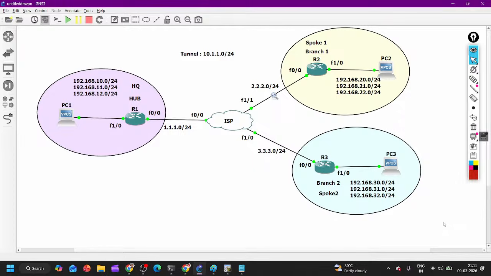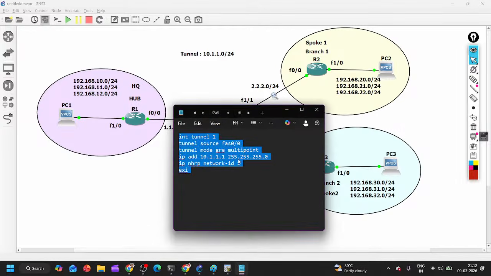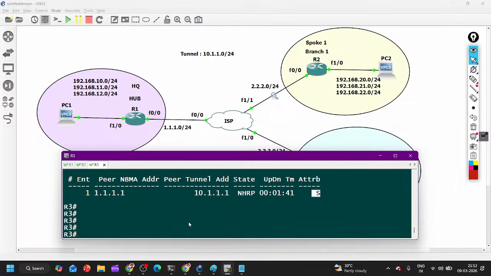There is no issue in DMVPN phase 2. The issue will occur when I configure routing. Now let me do one thing. Let me create a loopback on router number 1 and enable EIGRP. First let me configure the EIGRP protocol over DMVPN. Router EIGRP AS number 10, no auto-summary, and network 10.1.1.0 wildcard mask 0.0.0.255, exit. Copy, paste it on R1, R2 and R3.